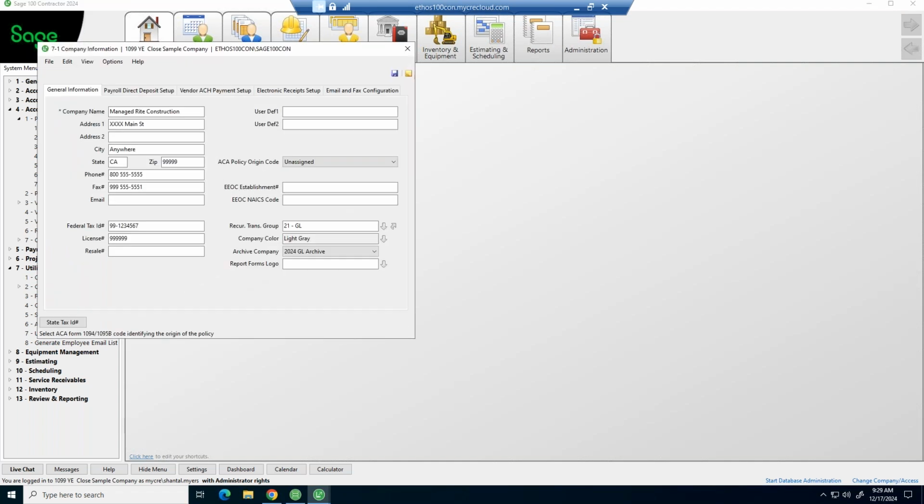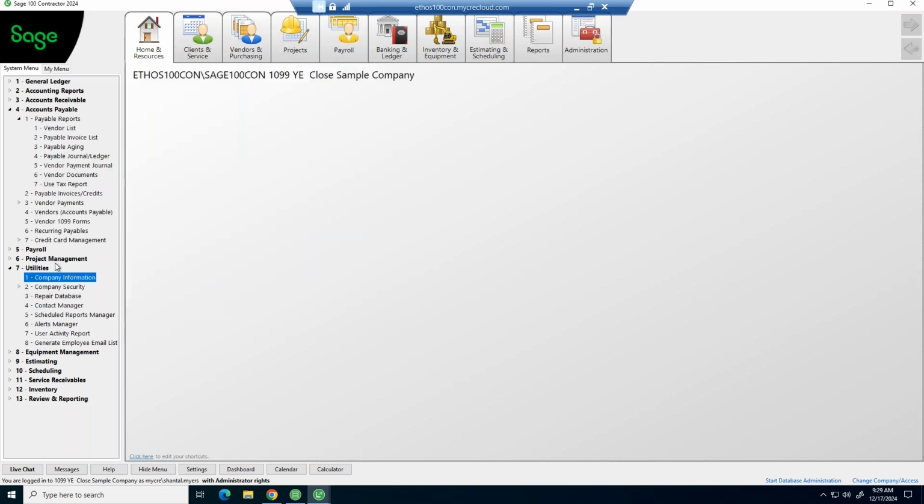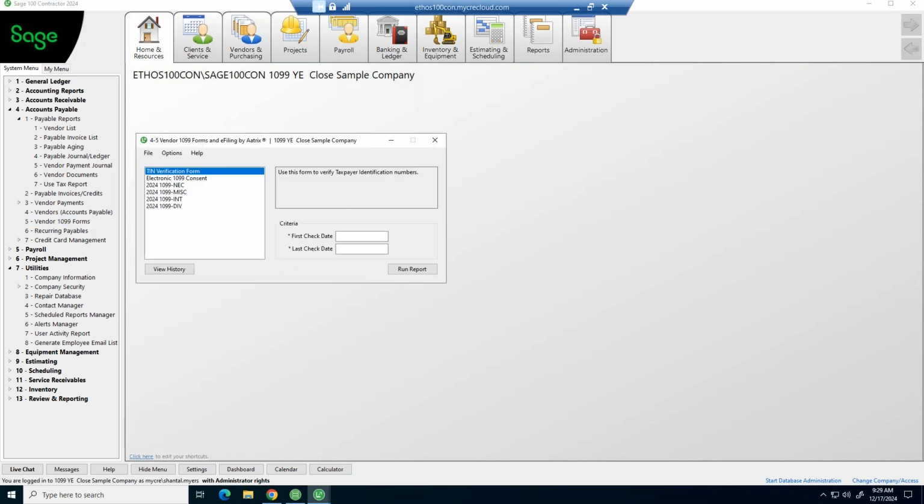So let's just update this address. Vendor forms. There is a separate process if you have to run an NEC versus a miscellaneous versus an interest versus a dividend. So it's up to you guys. If you have those different designations, you have to run the process 4 different times. It's not all in one. You're going to switch it to calendar year 24, run report.